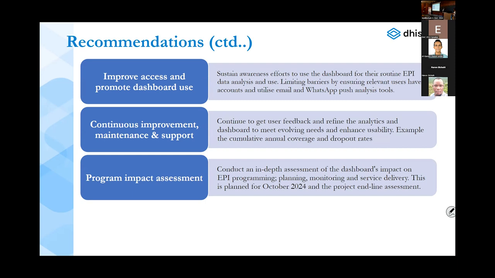Program impact assessment. And I liked what was done here, where we are able to now look at, has this really changed coverage? Has this changed stockout or anything? So we are going to do that in our end line assessment. So in the next DAC 2020, I need to come back for that.